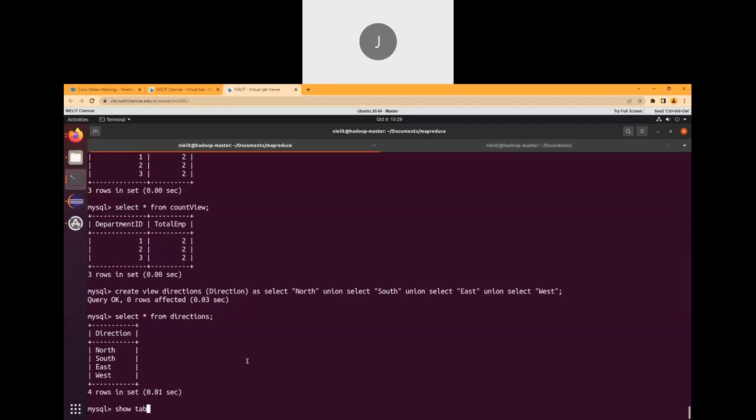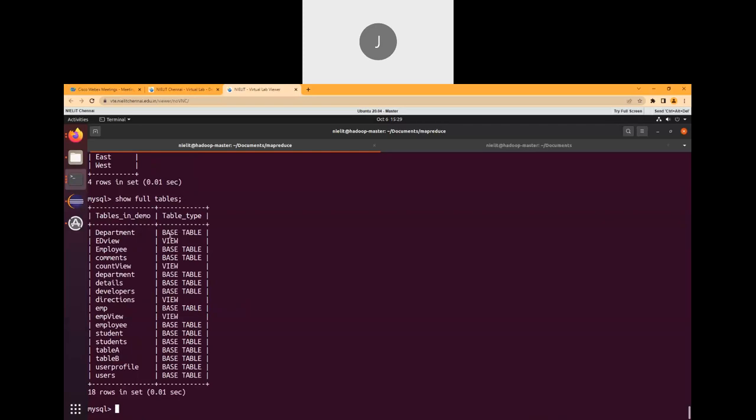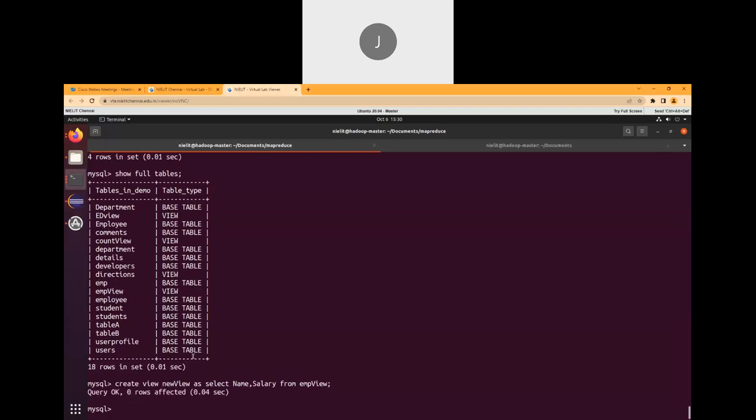I have already created many views, right? We can see it with show tables or show full tables. So there are many views. If I try to create another view, like create view new view as, say I take this emp view only. Select emp name, which is there in that view, name and salary from emp view. This is also possible if you wanted to create it.